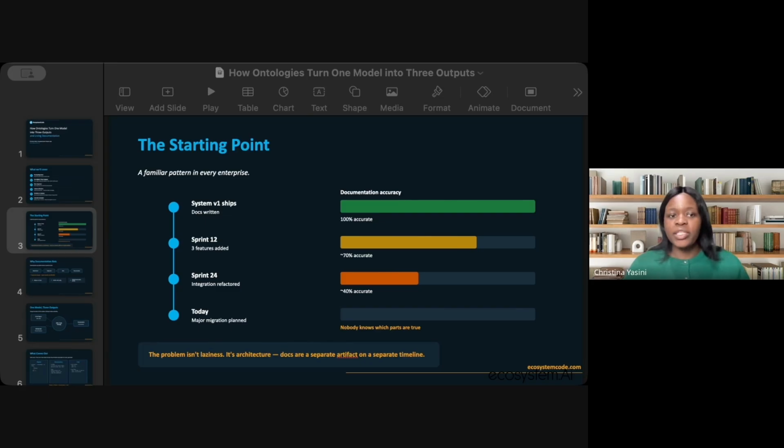And what we then see by sprint 24, which could be about a year in, is accuracy dropping to about 40%. In most cases, what we see is a developer that changed the data model and updated the code, but not the API docs. And so we can also have the wiki page for the billing module that describes a workflow that hasn't existed for the past 4 months. And these are occurrences that happen quite prominently. And this pattern tends to be predictable, right?